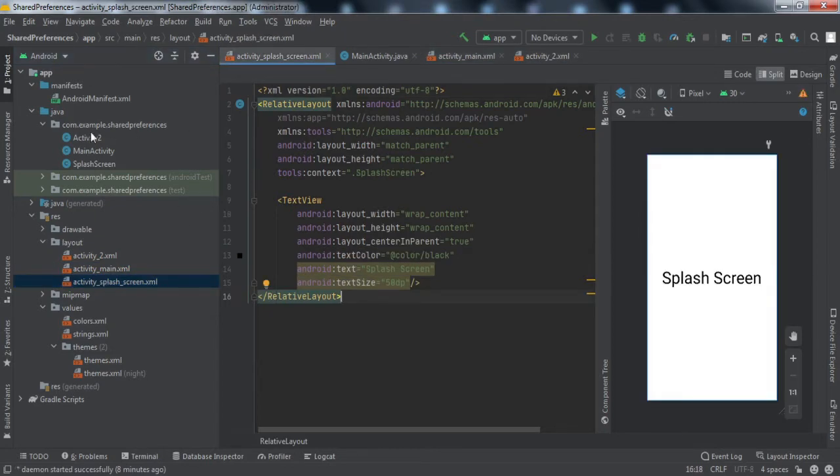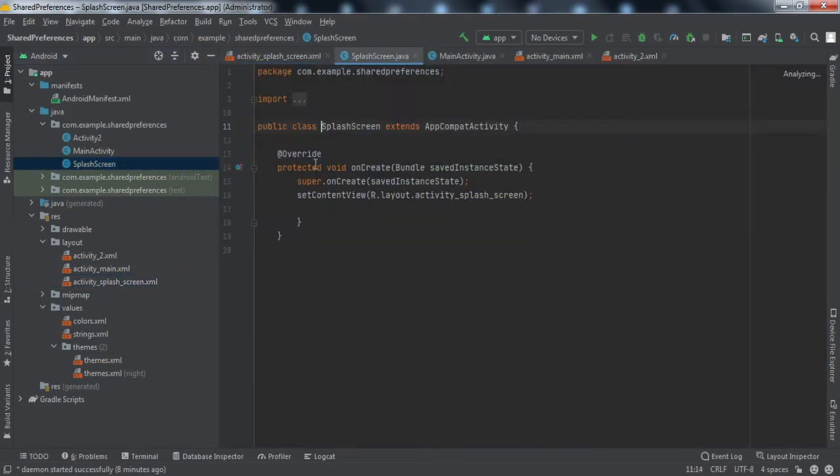So let me first go to the splash screen Java code. Now I'll just write the code. Then I'll explain bit by bit what I've written, what it means, and how to do it. So I'll be writing the code, then I'll explain it.